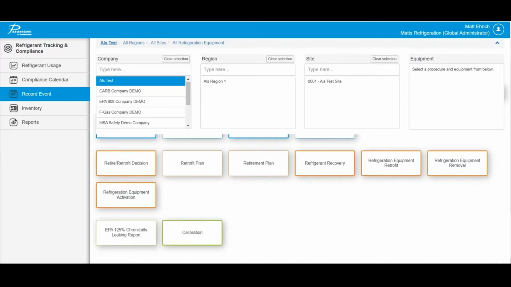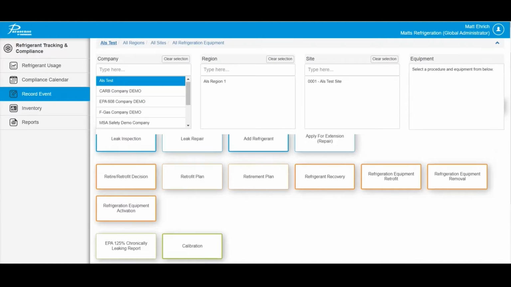And then we also have a couple of other items. These are having to do with compliance. This is this EPA 125 chronic leaking report, or we have the calibration. That's the calibration on leak detector. That is important for compliance too. They want to see that those leak detectors are calibrated, and an audit is completed on an annual basis. So you can take care of recording those events so that leak detector is up to snuff on site.